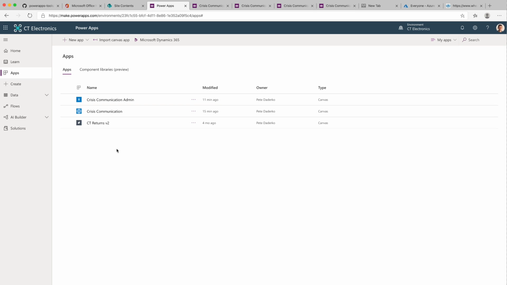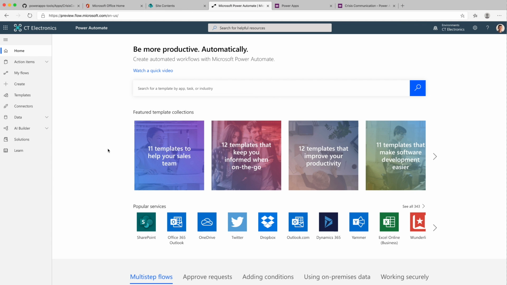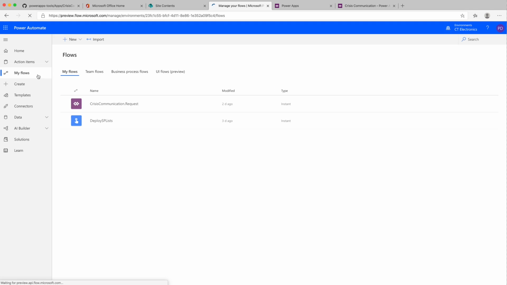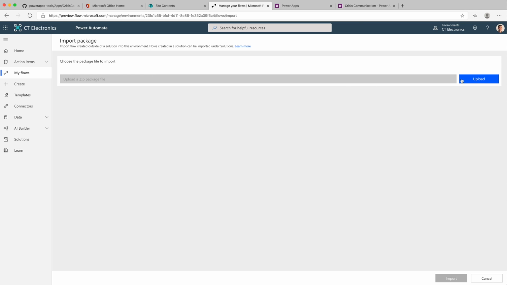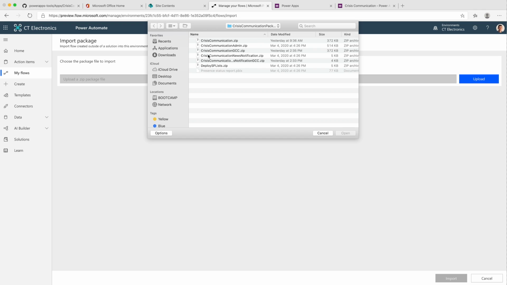Now that we have the app working, we now want to create the necessary flows to send out notifications to end users. If you go to Power Automate, select My Flows, you'll see that one flow has already been added for you when you added the end user application. To add the other flow, go ahead and select Import, and like before, upload the appropriate zip. This time, you'll want to upload Crisis Communication News Notification.zip. If you're in GCC, you'll want to upload the GCC version.